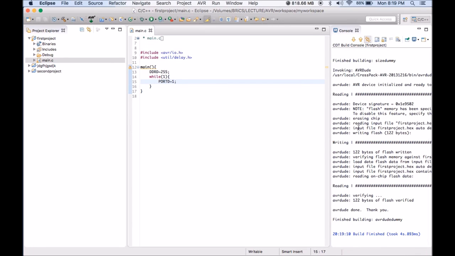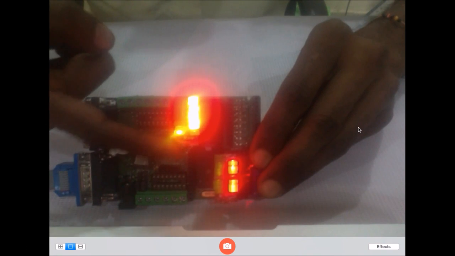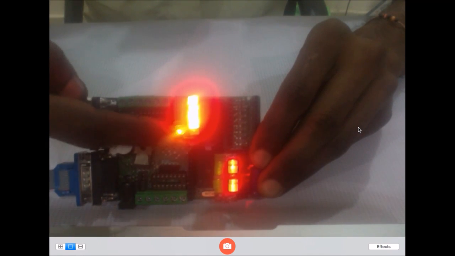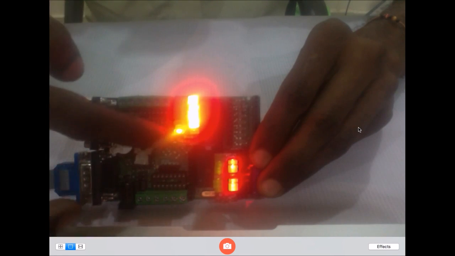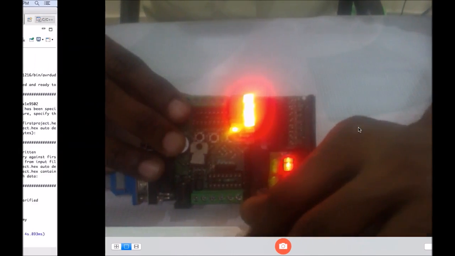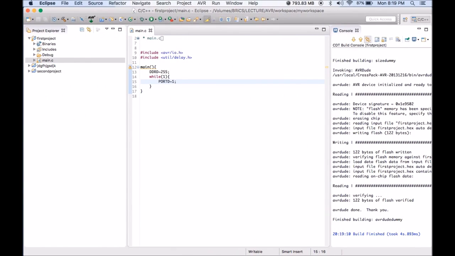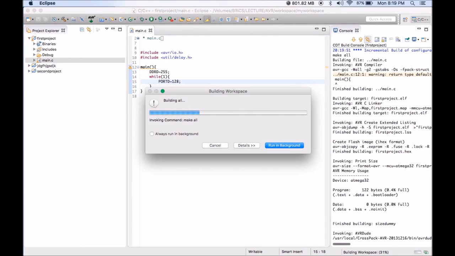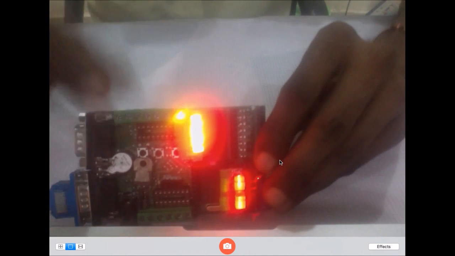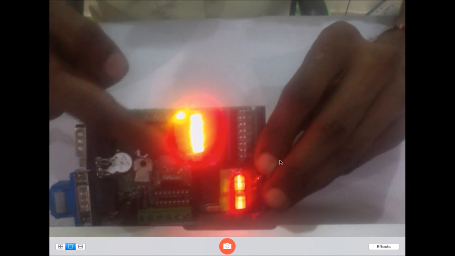Now just compile this code and transfer it. It's transferring. So the code has been transferred. Let me show you how this thing is working. This series of LEDs is connected to port D. This is actually D0 and this is D7. So only one LED is glowing because I have written PORTD equal to 1. Now if I write PORTD equal to 128, and again transfer the code, now you can see this LED is glowing and all others are not glowing.